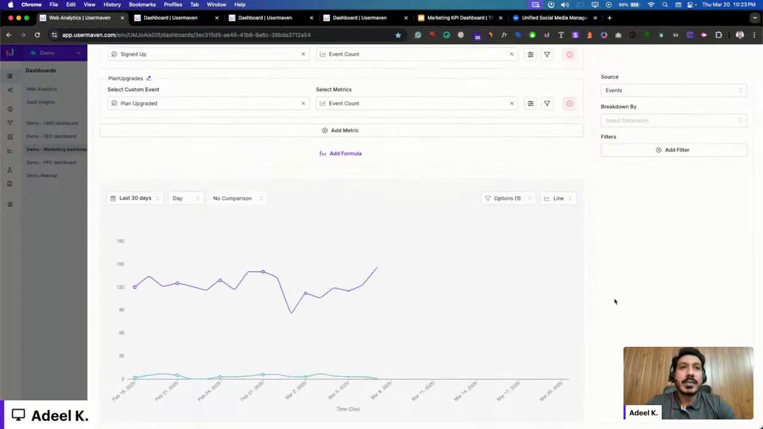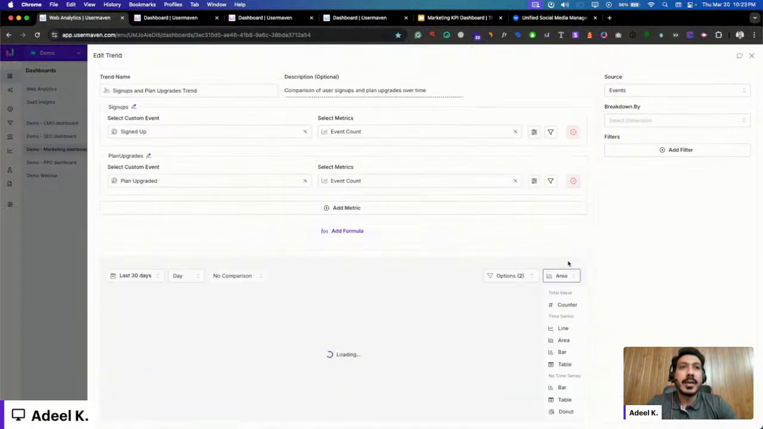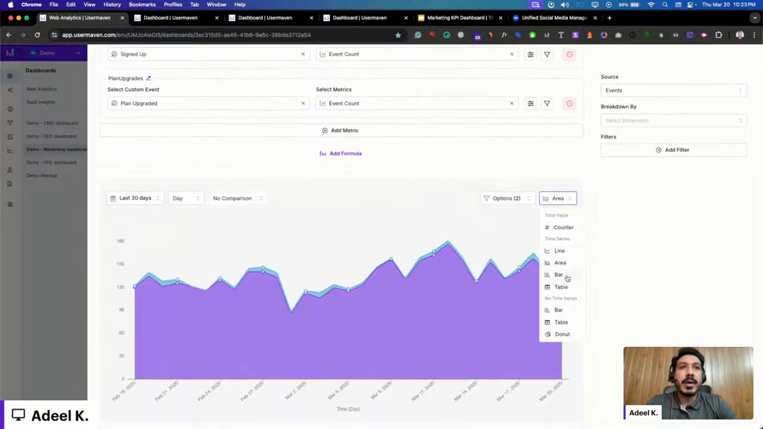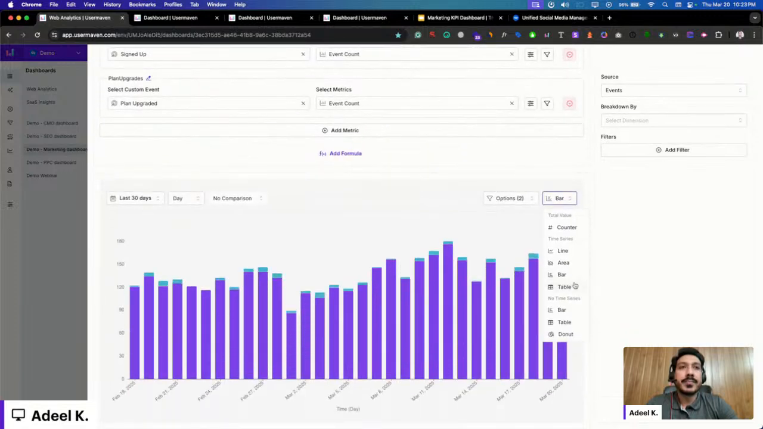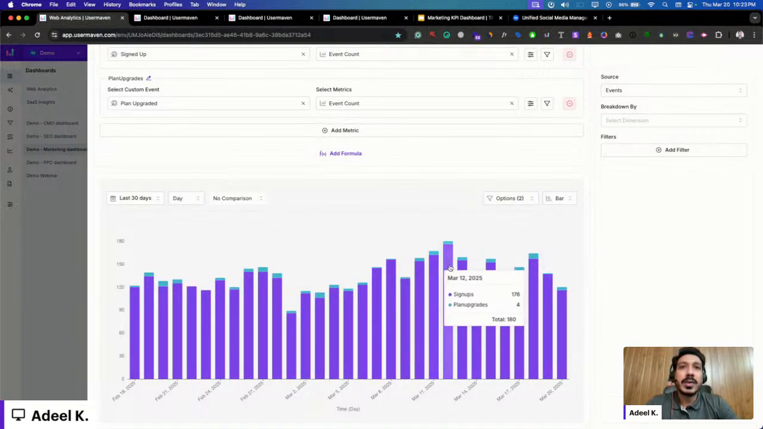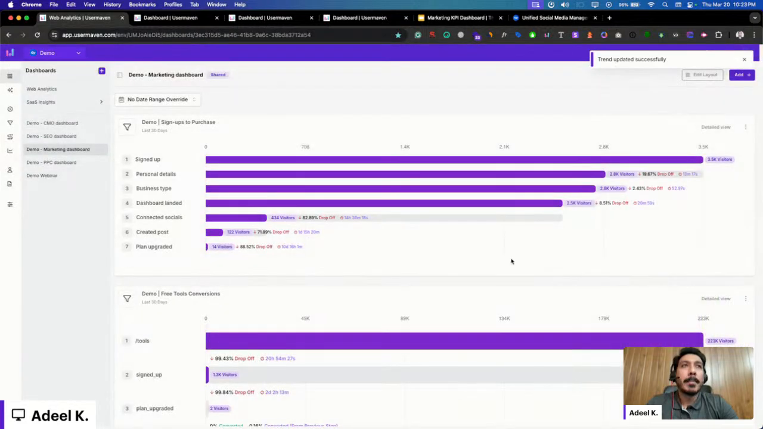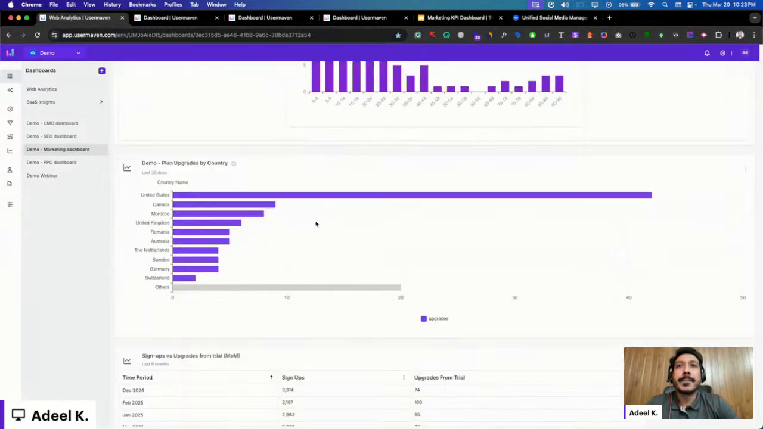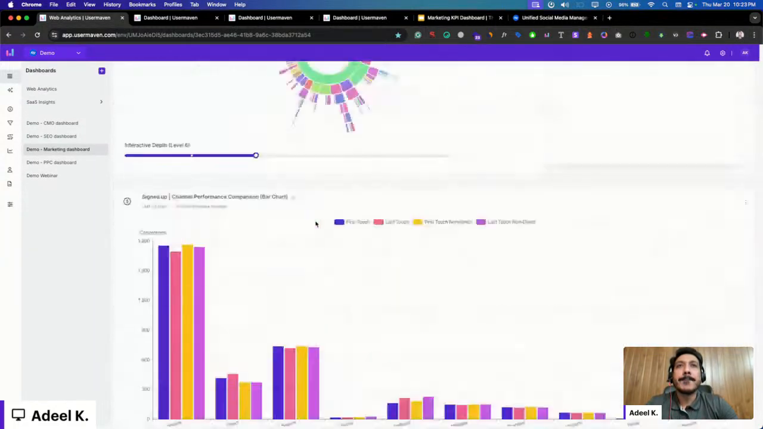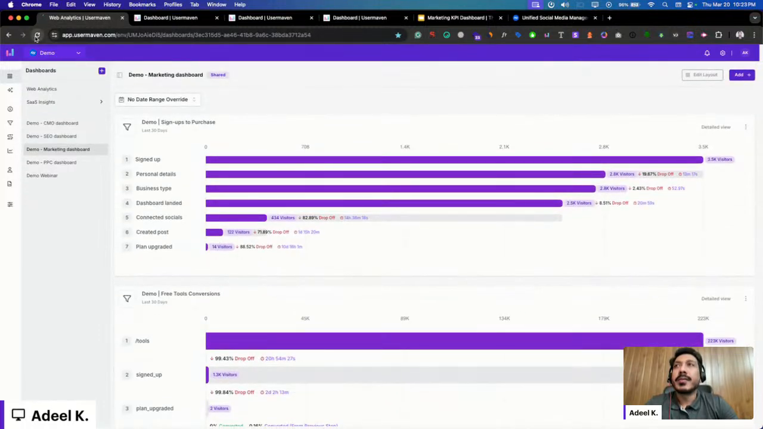If I want to see it as per the line chart, it's here. You can see as per area wise, then bar graph is here. So yes, if you want to see which particular date gave you the most signed up users or plan upgraded users, you can easily see that this was that date, March 12th, that gave us the most signed up users and plan upgraded users. So similarly, you can hit on save changes. Let me refresh the page.